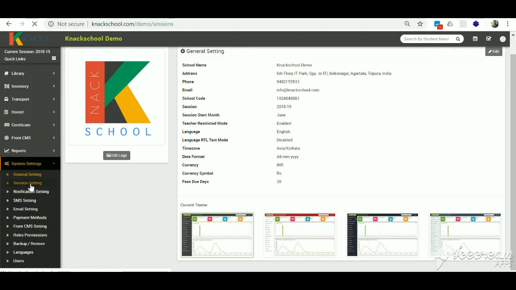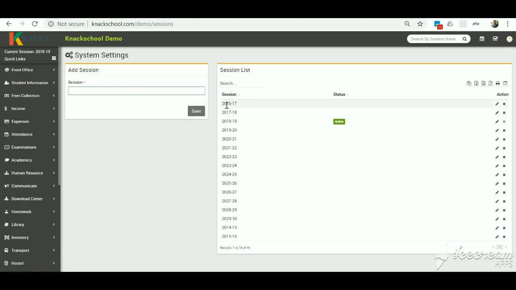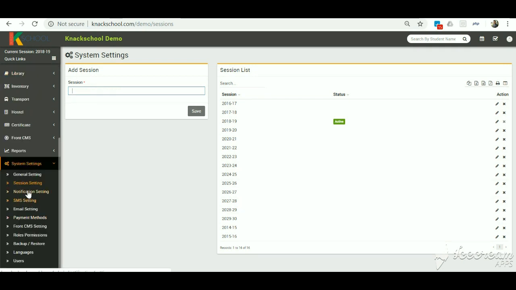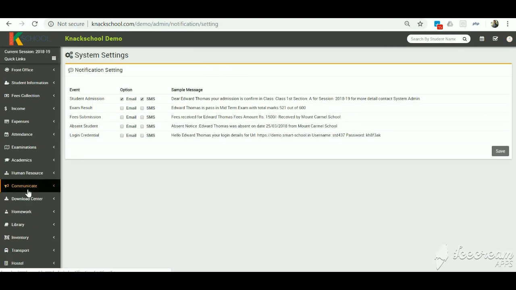There is session selection, like you'd have to give different types of sessions, like this 2016, 17, 18, all those things. And somewhere here in the setting you'd have to select the current session. That's why this setting is important. So there are some very simple settings in the beginning you'd have to do, so that you can use it effectively.